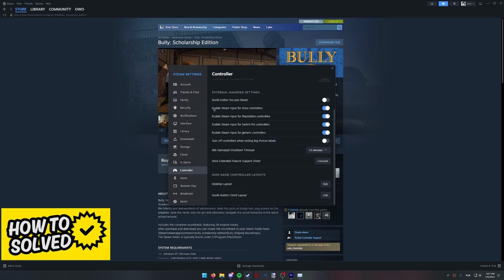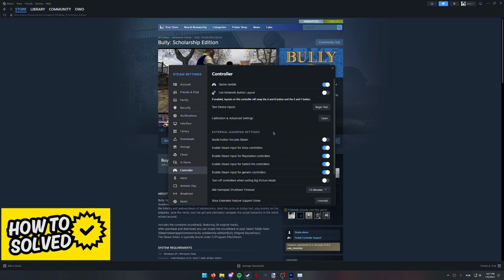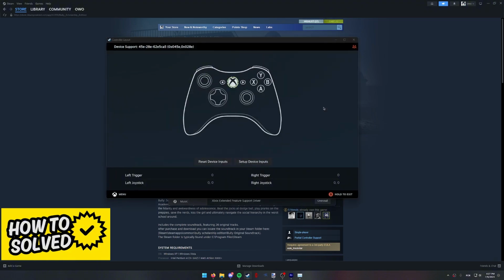You will be able to enable Steam input for all types of controllers. This is very important, because this will make it so Steam will be able to set up any type of controller that you have to be compatible with Bully. So make sure you enable Steam input for all brands of controllers, specifically generic ones if you don't have an Xbox, PlayStation or Switch controller, and begin testing your device.